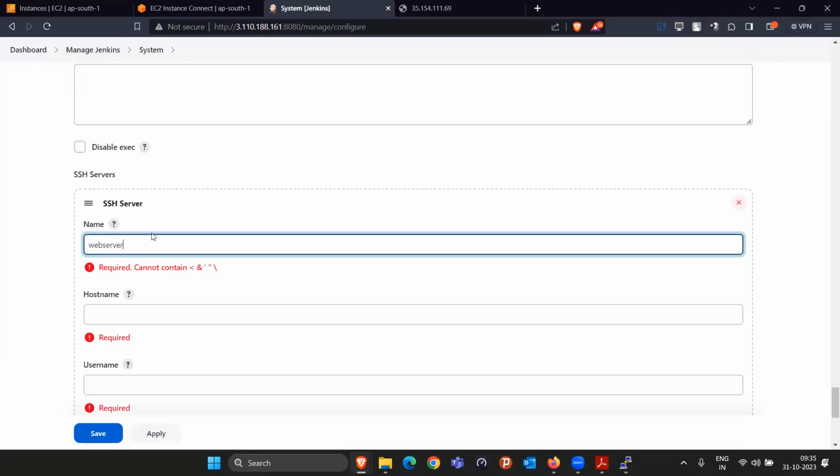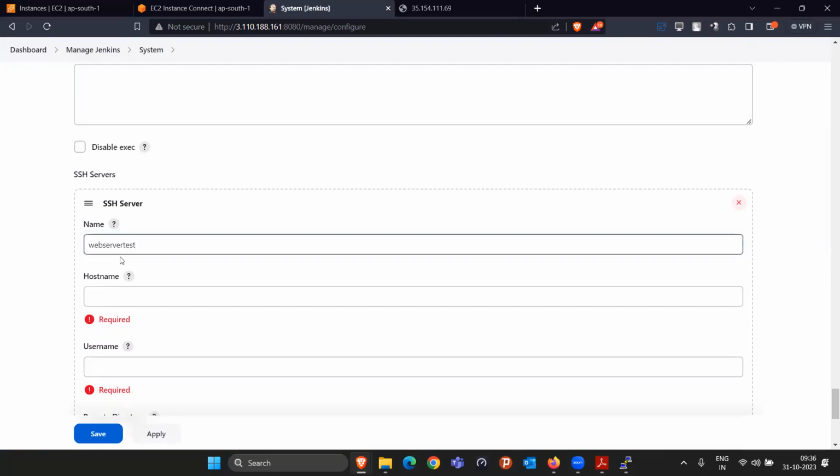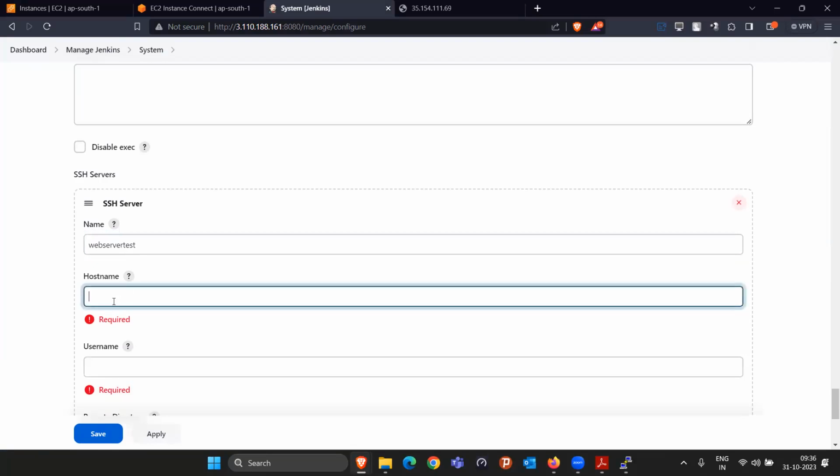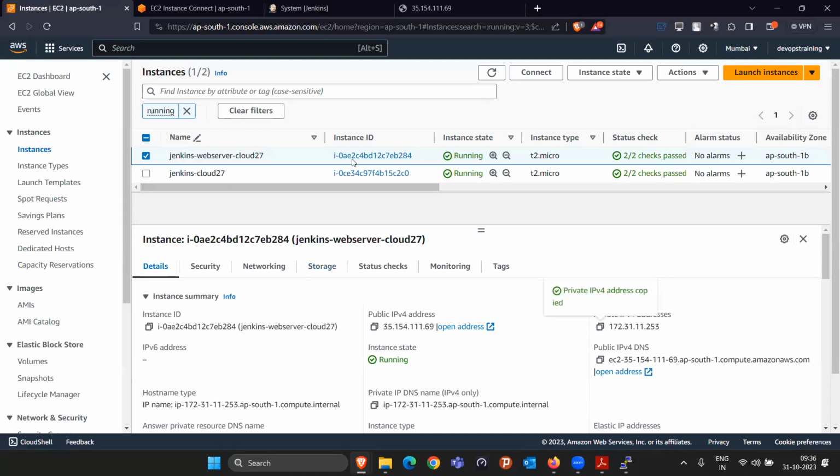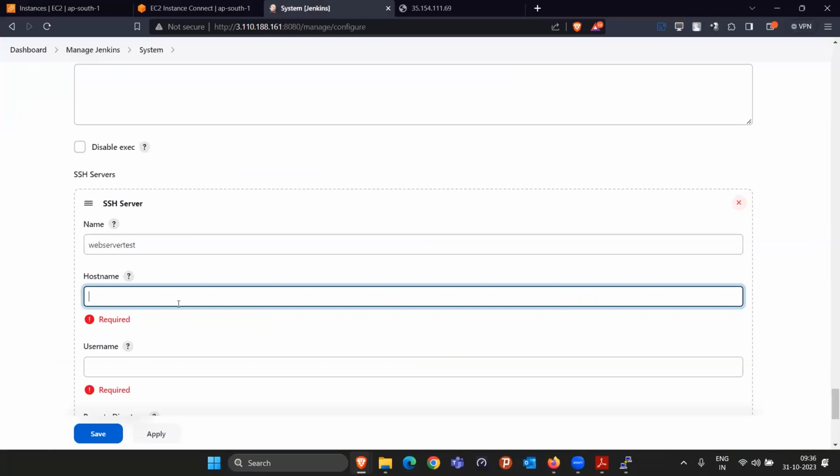Whatever name I give, like web server test, make sure you remember it. Now the hostname is basically the IP address. I'm saying let's connect to this particular machine. I'm not giving the public IP; let's give the private IP, because both are running on the AWS cloud, so Jenkins can log into this machine using the private IP also. So I will write the private IP.